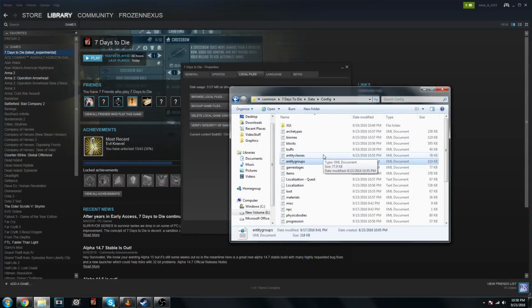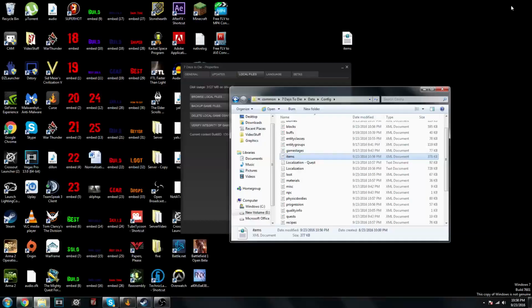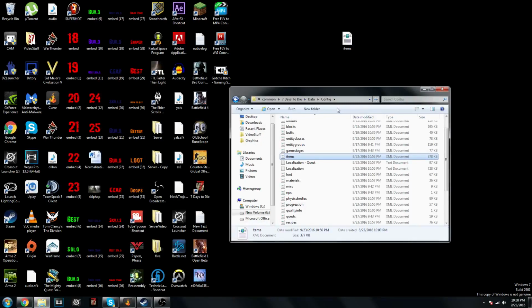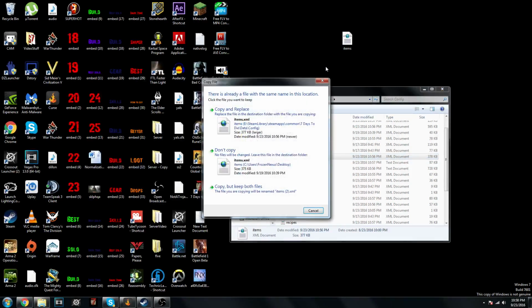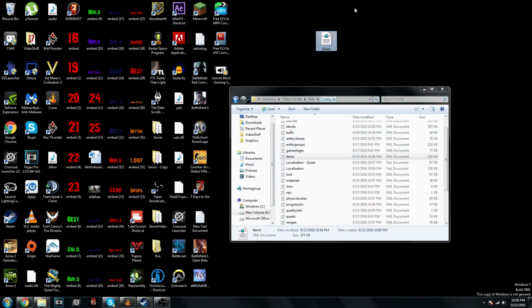So get Notepad++; the link will be in the description. Once you've done that, you're going to find the thing you're going to modify. For the purpose of this video, I'm going to choose items. So I'm going to take the items file and copy it to my desktop. I already have one there, so I'll click copy and replace. For you, it will just drag and copy right to your desktop. You won't have to click copy and replace.